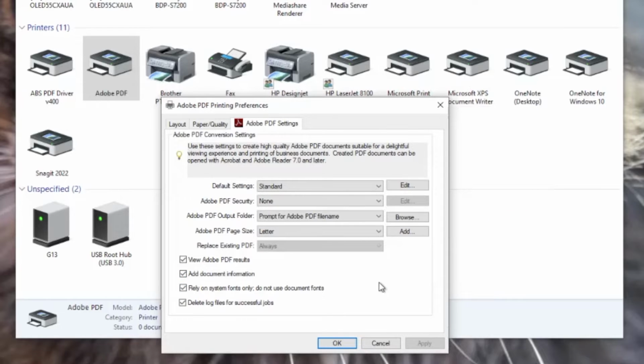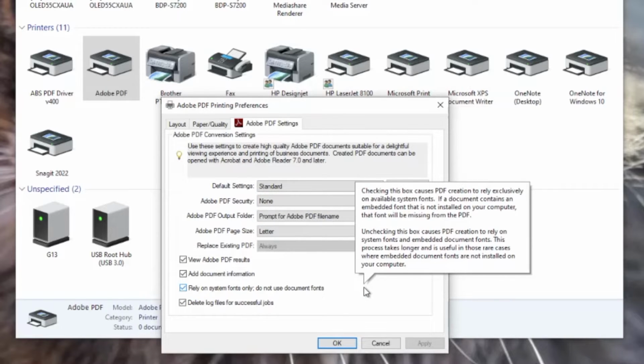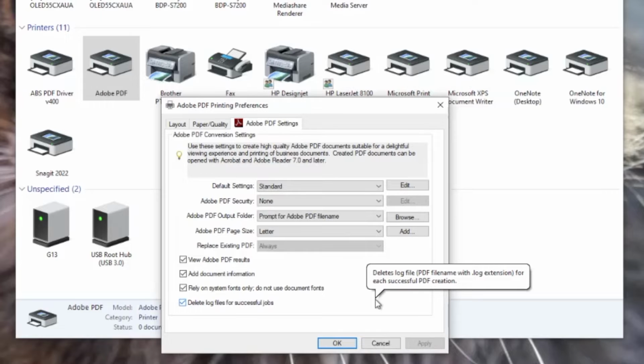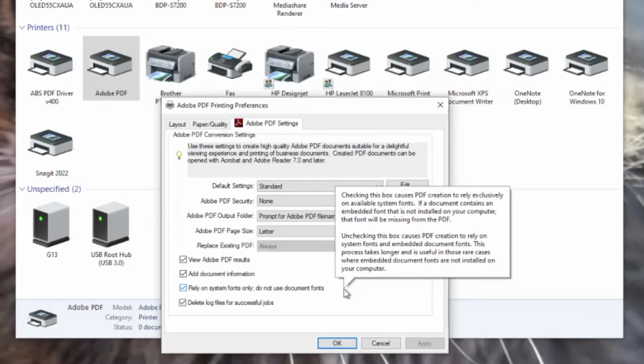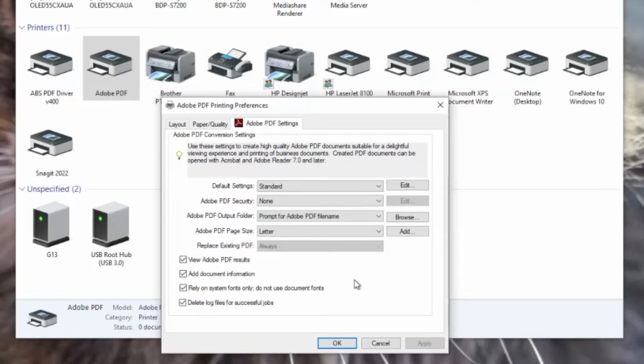Now within AutoCAD you can get to this same dialog box, but I wanted to make sure that you understood when you see that come up in AutoCAD where you really are. You're really over here, working with the settings in the Adobe PDF printer.